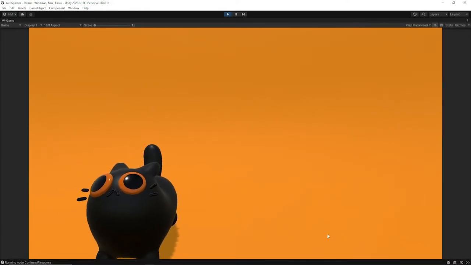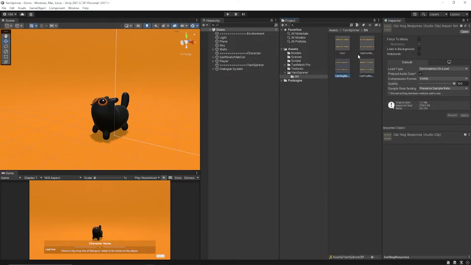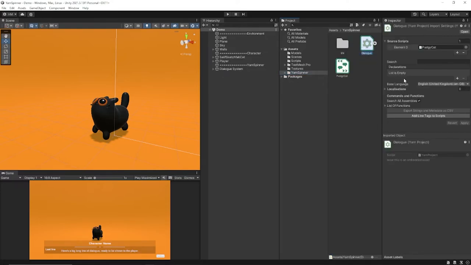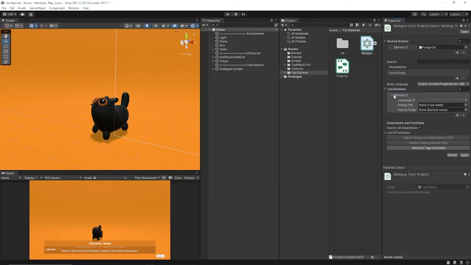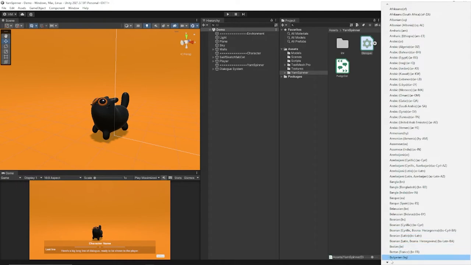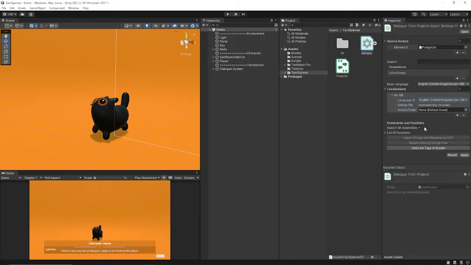Next, let's add a voiceover. I've quickly recorded the voice lines for the cat and added them to a new folder called EN for English. The Yarn Spinner documentation goes into detail about adding localization to your dialogue, but I'll just be covering the implementation of voiceovers here. So add the language of your voiceovers in the language ID section of your Yarn project, and add the voice line folder to the localization assets folder.